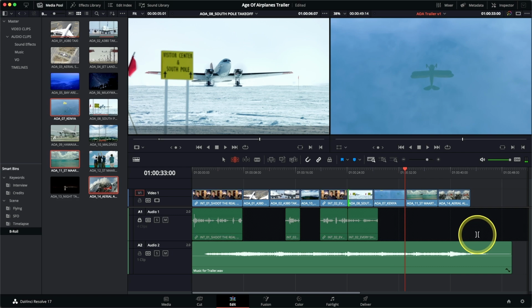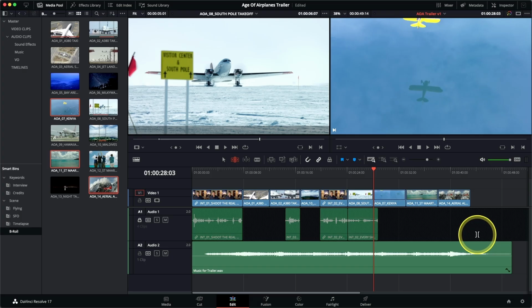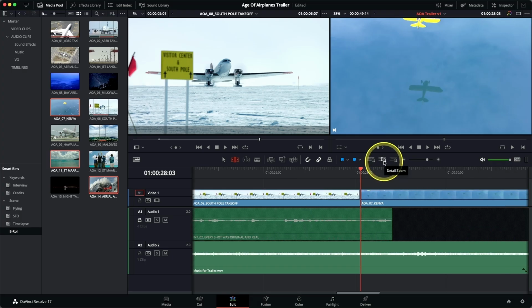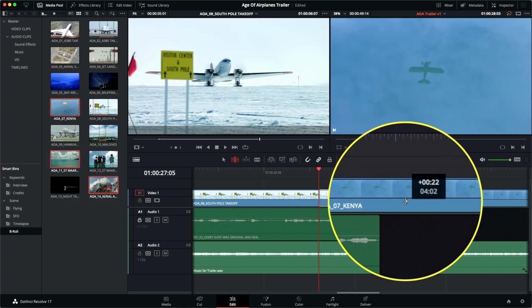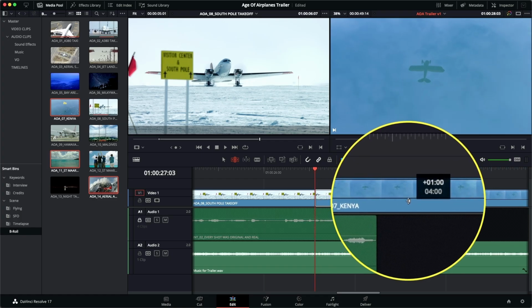That's a nice shot of the Kenya plane. However, you'll notice the beginning part of that clip was just a little bit untidy. So again, I'm just going to ripple a few frames out of the beginning of that clip. If we move the playhead to the beginning of the clip, go into the detail zoom, use the trim edit mode in order to be able to ripple a few frames out to get rid of the yellow part of the plane at the top of the frame there. Again, bringing the duration down to around about 4 seconds.